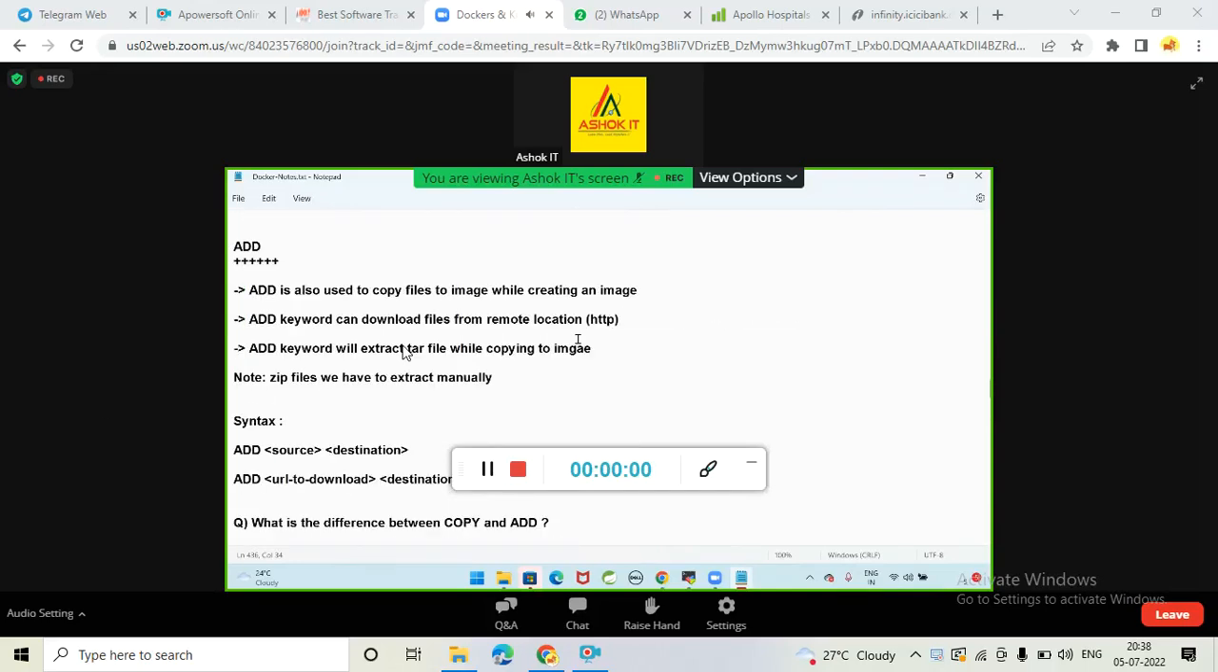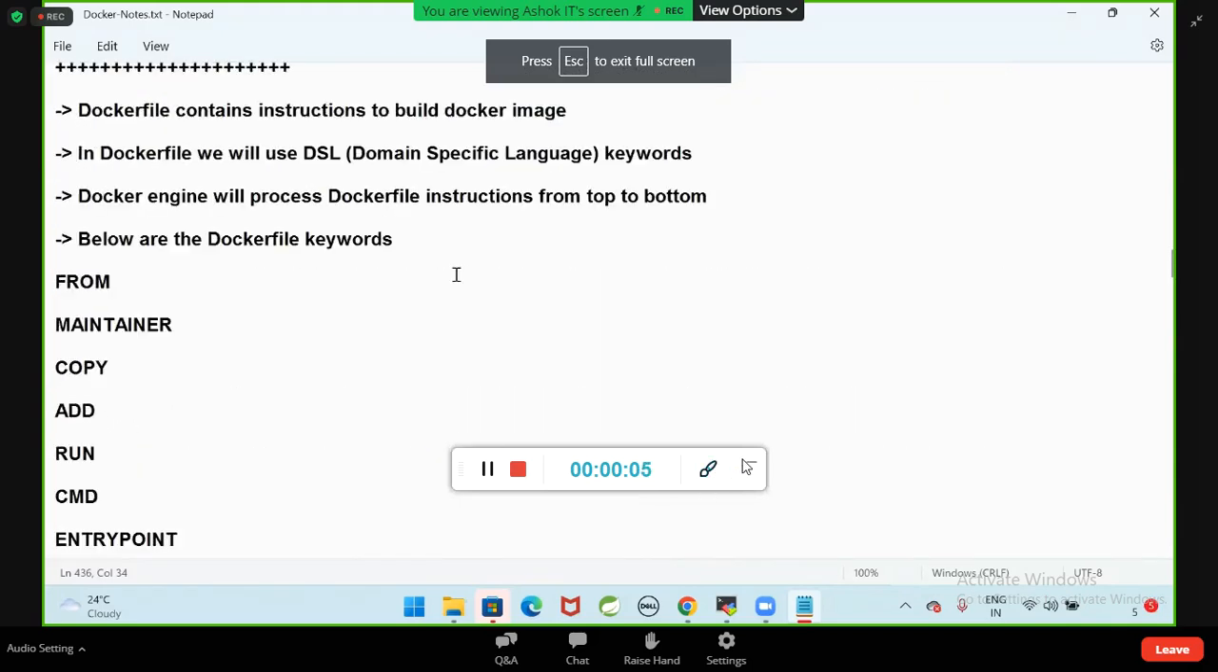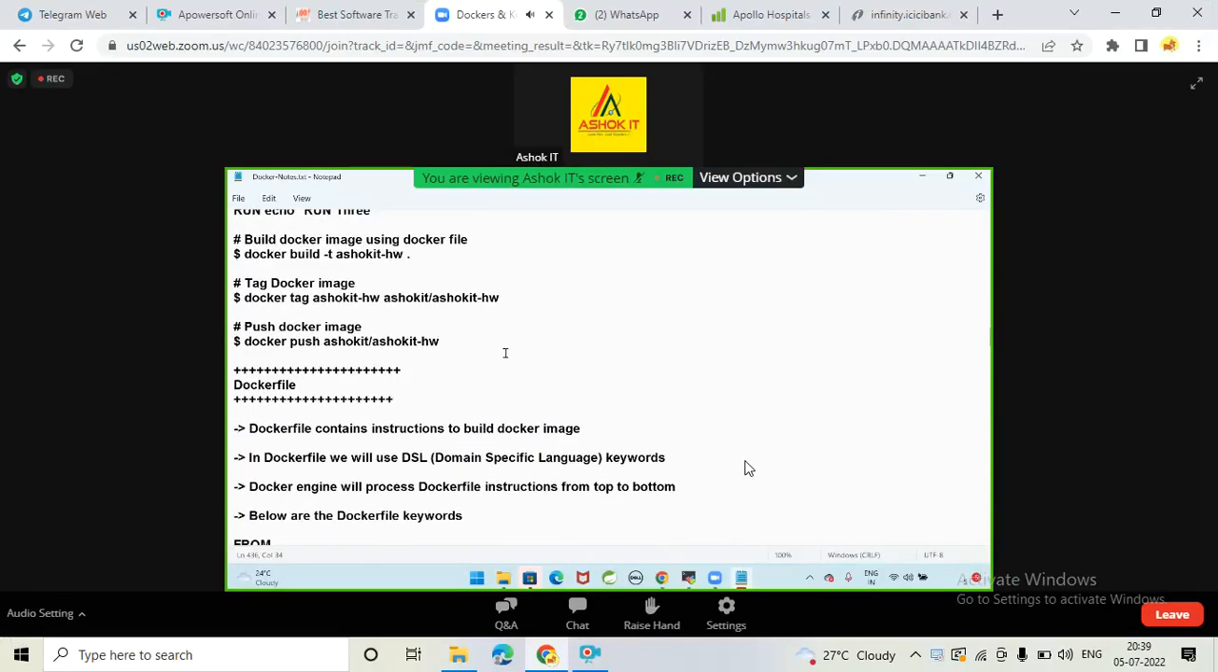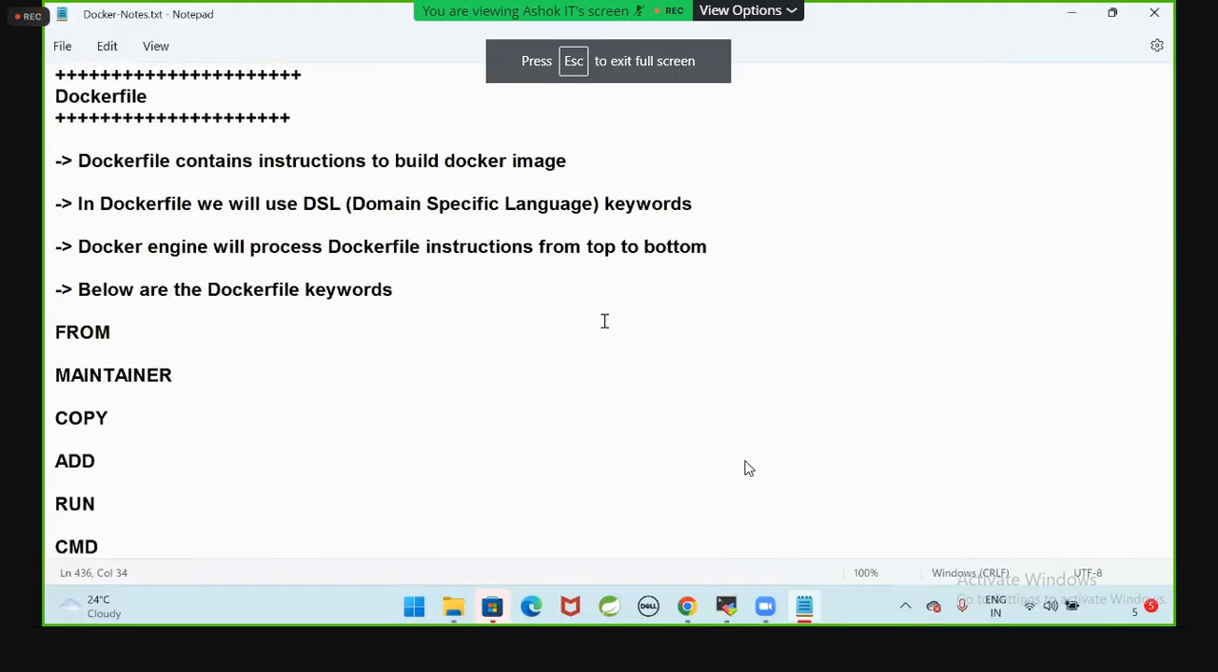Docker file and how to write the Docker file, the keywords of the Docker file we discussed. So Docker file contains the instructions to build a Docker image. What steps do we need to give to the Docker software to build our application as a Docker image? Those instructions we are going to write inside the Docker file. In the Docker file, we use a DSL, that is nothing but domain specific language keywords.